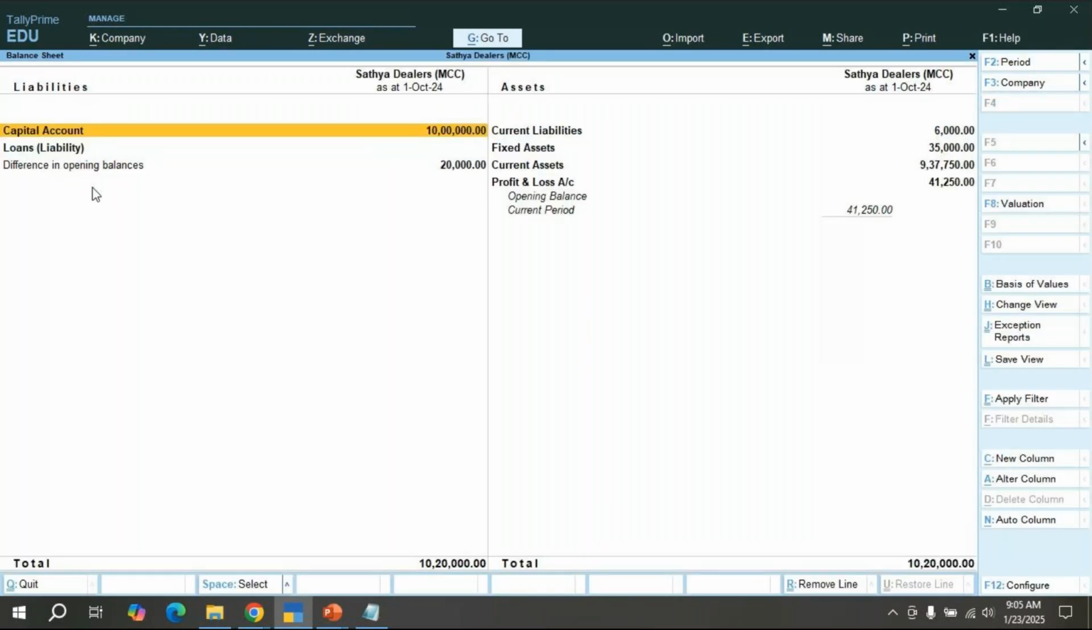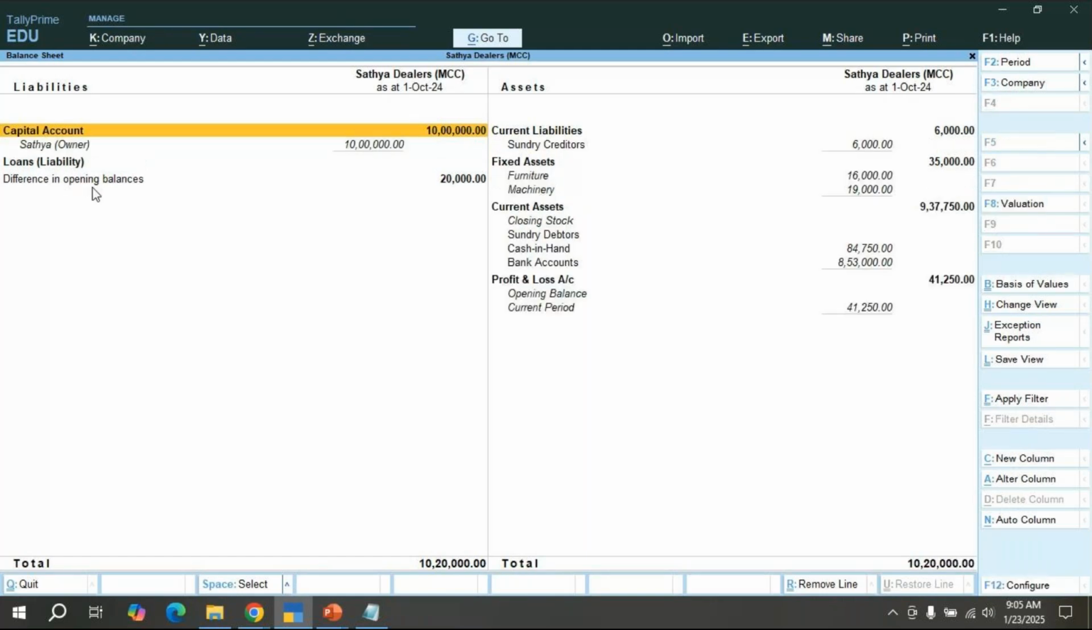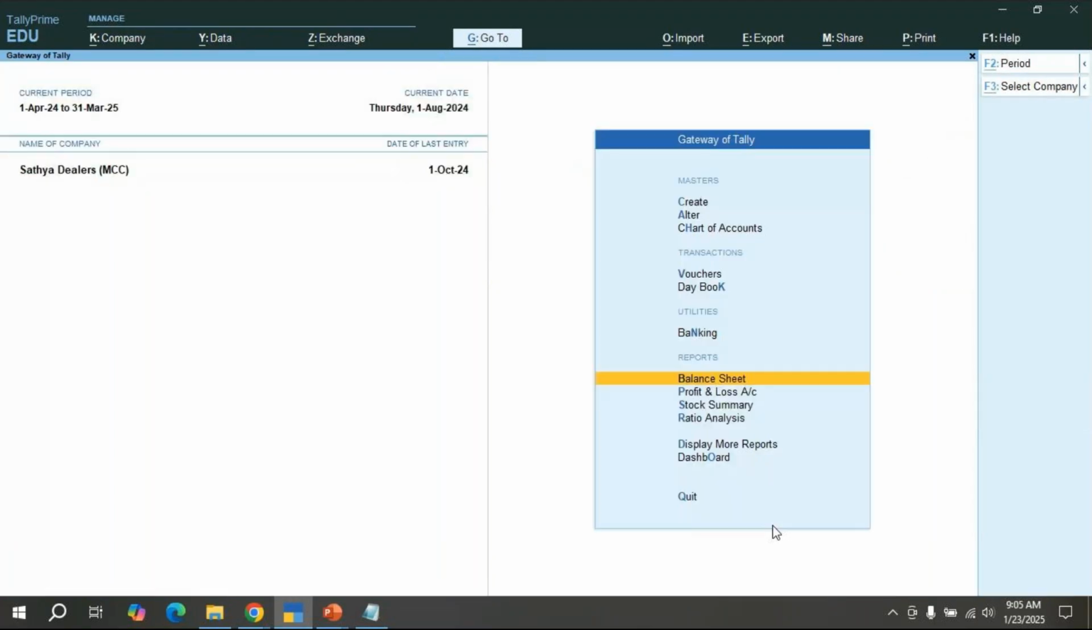Alt F5. See now machinery value is 19,000, depreciated. These kinds of transactions we have to do in the journal entry. One more transaction we have to do. What is that one more transaction here?